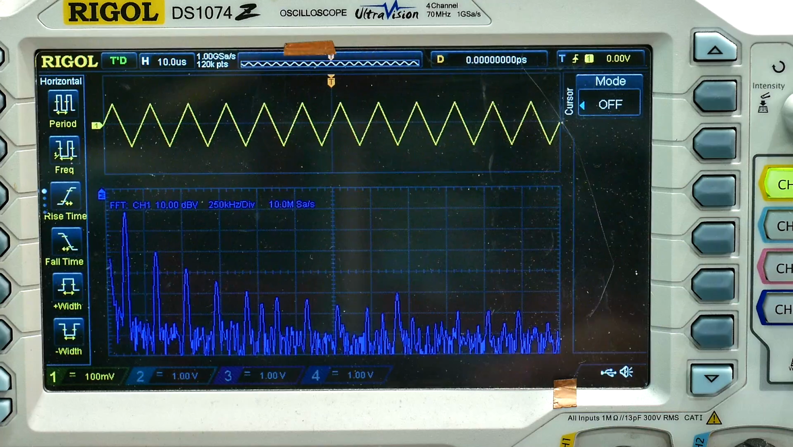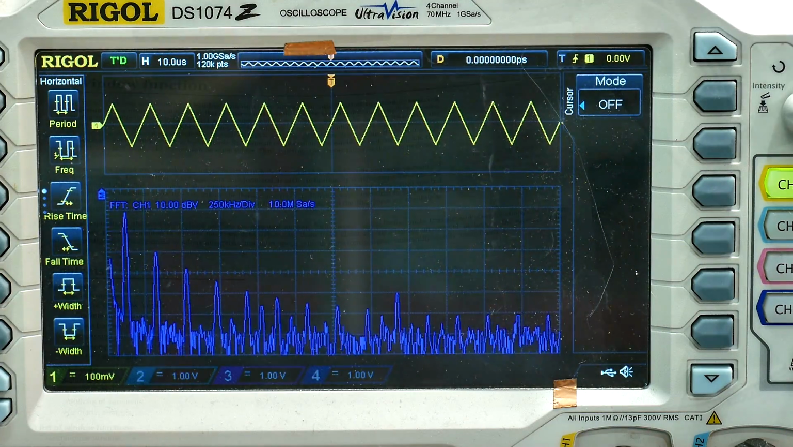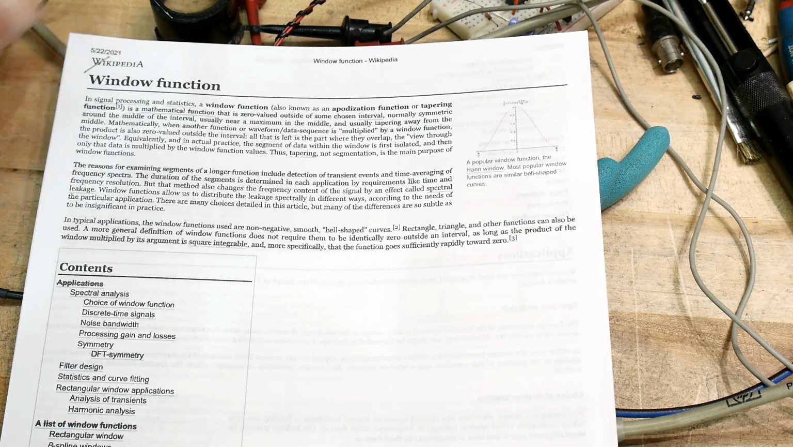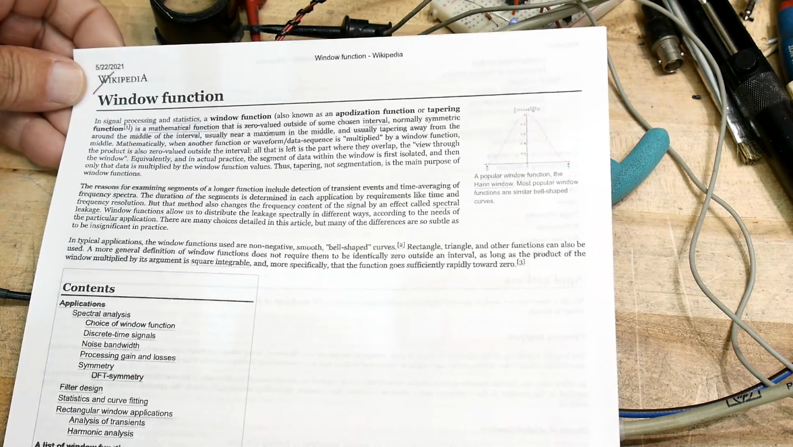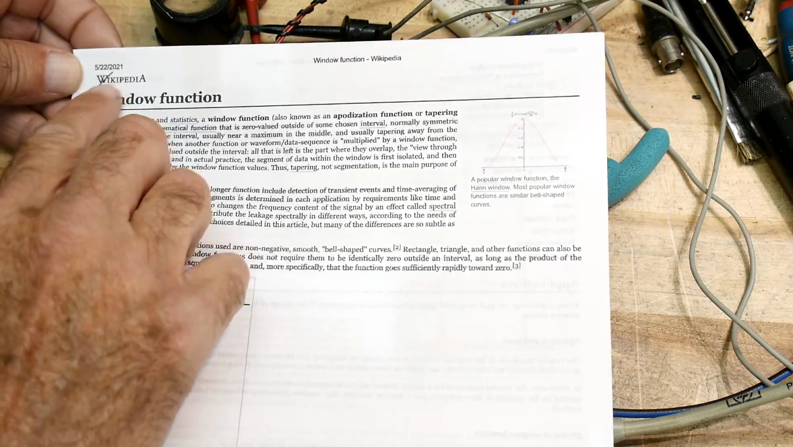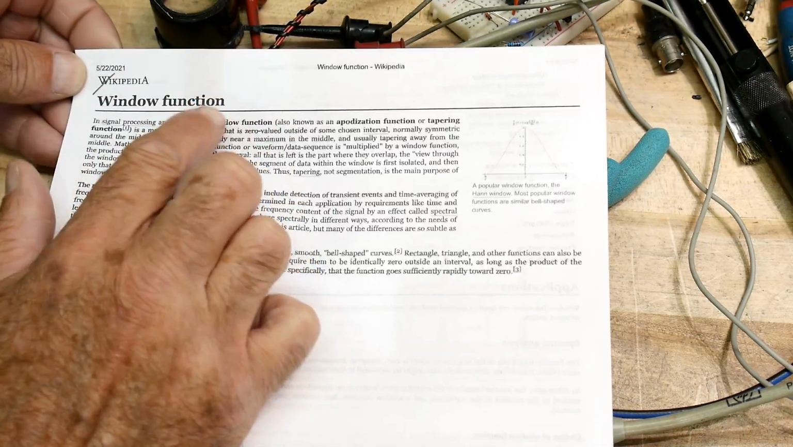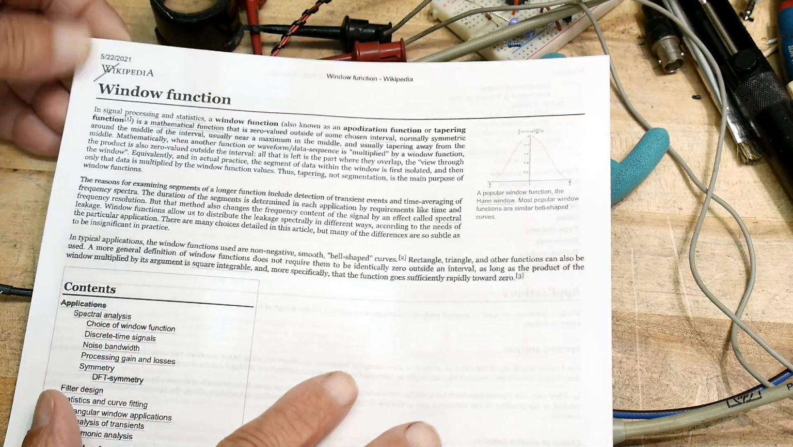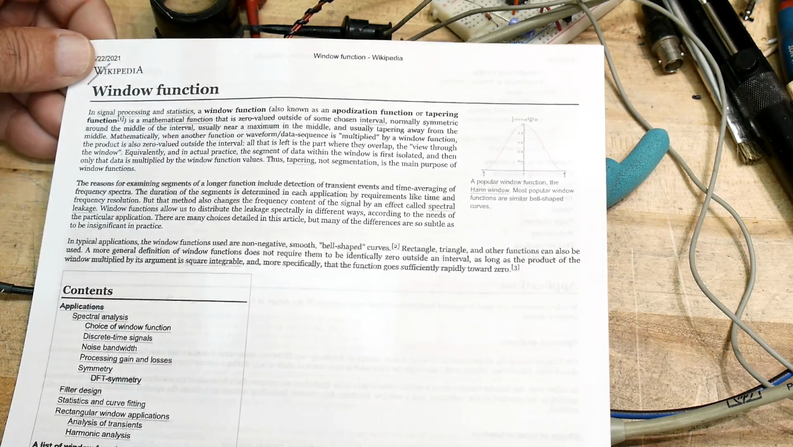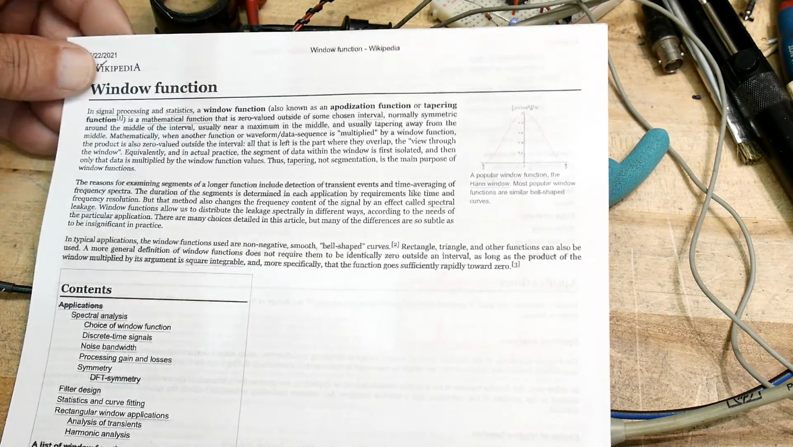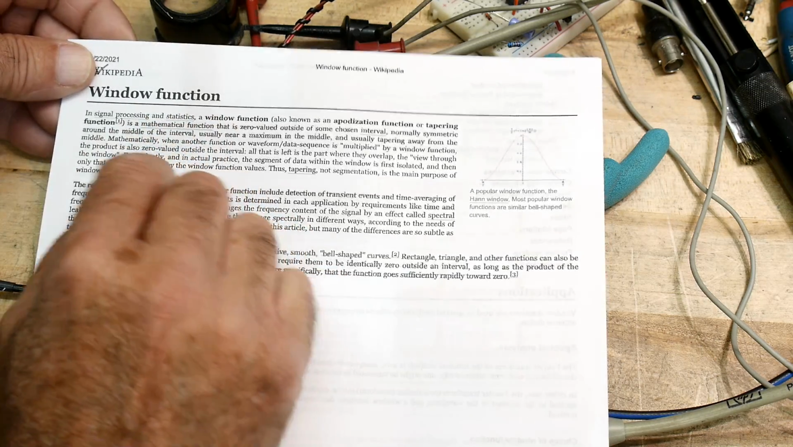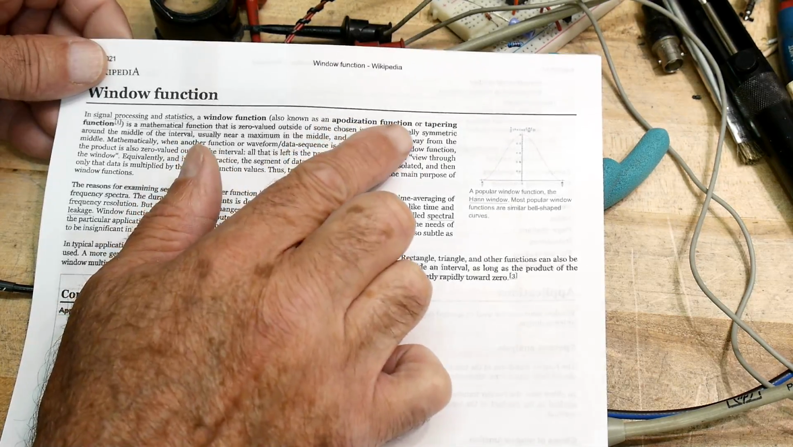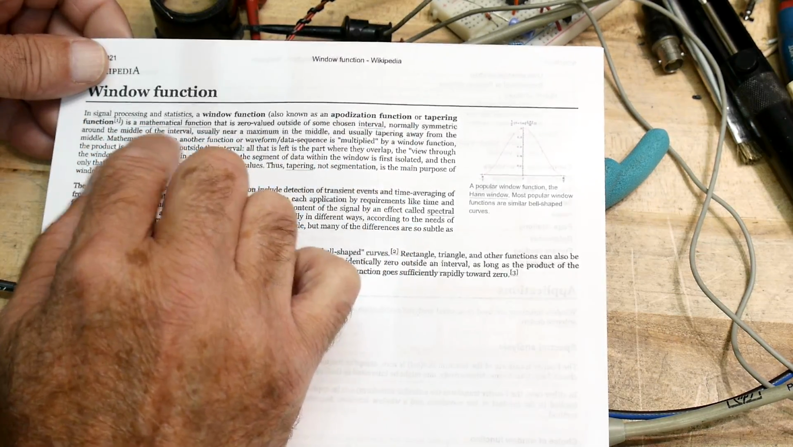So yeah, let's look a little bit at window functions. All right, I'm not going to spend a lot of time on this. I just want to point you to the right resource. One of the really best resources I found online was Wikipedia. If you do a search on window function on Wikipedia, you'll get this nice write-up on mathematical window functions. So it starts out here in signal processing and statistics. A window function, also known as apodization function or tapering function, is a mathematical function.